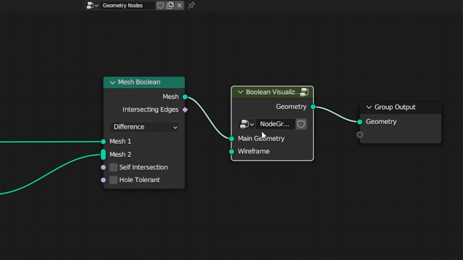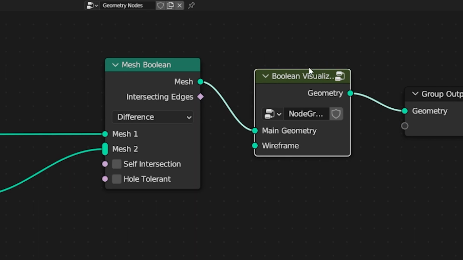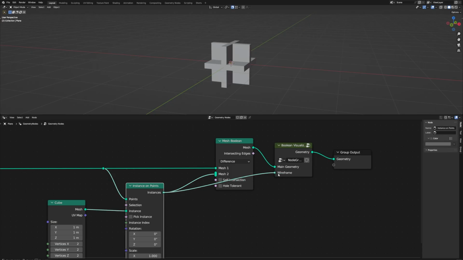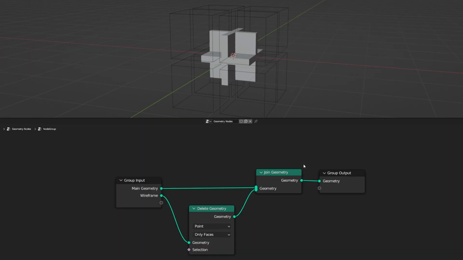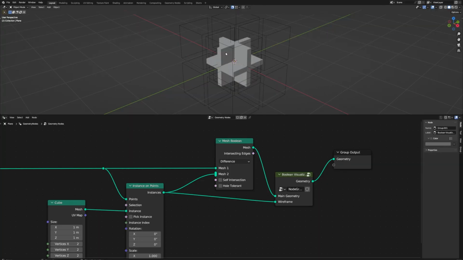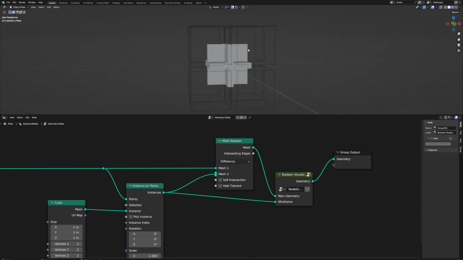And if we use this neat visualization node that I made real quick, and toss our wireframe in there, which, by the way, is just a delete node and a join geometry, with the delete set to only faces so that we only have the wireframe of one of our geometries. Taking a look at what's happening, we can tell that all of our geometry just got instanced as is. And what we really want is to have each of our cubes rotated to align with the normal of each point that we're instancing them to.